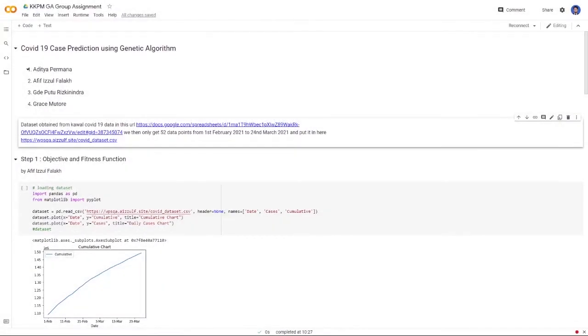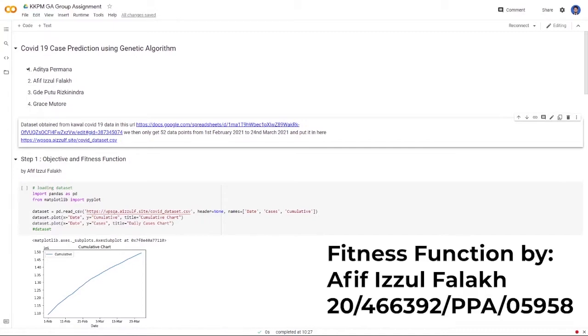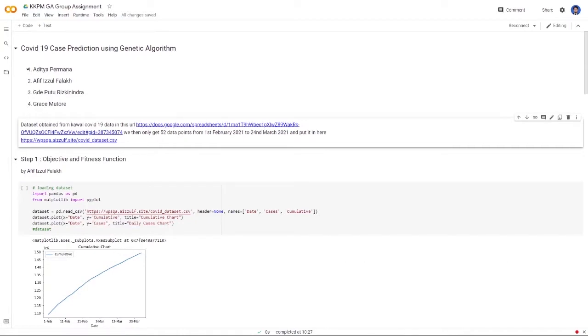Hello everyone, in this video we are going to demonstrate genetic algorithm implementation using Python programming language. This demonstration will utilize a dataset obtained from public data provided by Kawal COVID-19, which provides up-to-date data about COVID-19 cases in Indonesia. For the demo, we only take 52 data points spanning from the 1st February until 24th March 2021, and then store the selected dataset on our own storage.